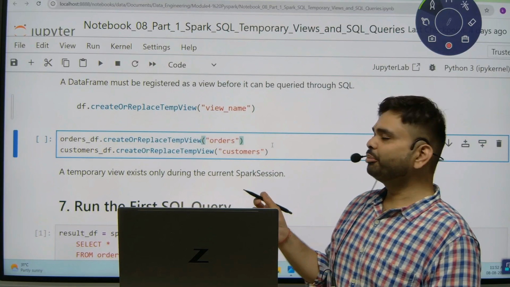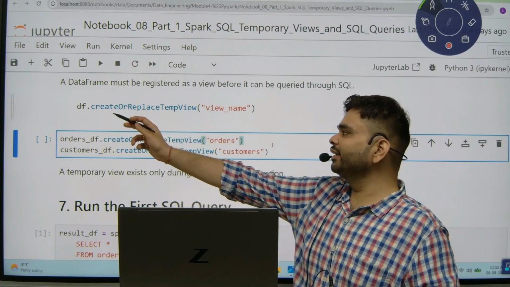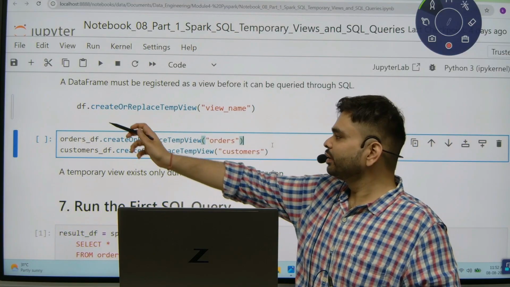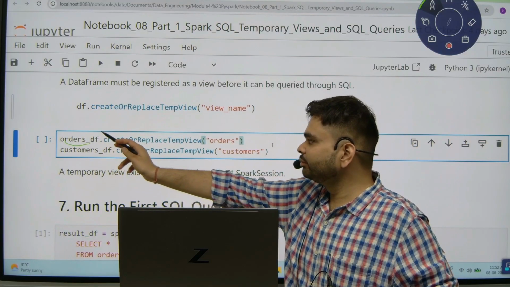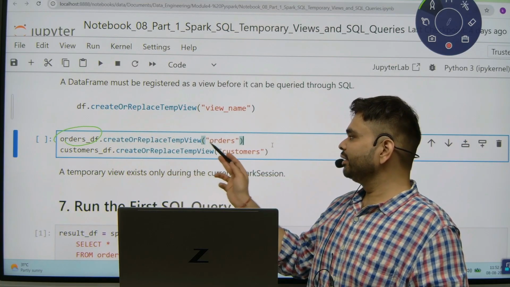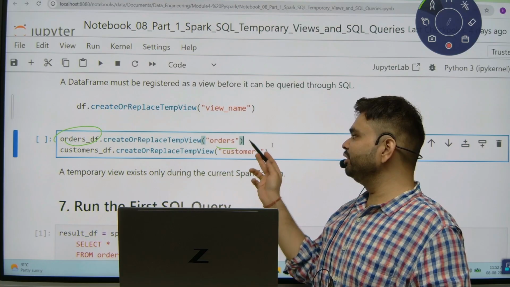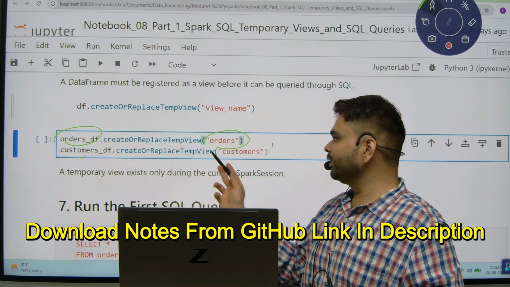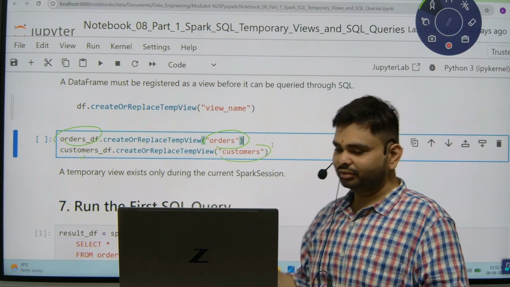To create the temporary view, we have to use the command createOrReplaceTempView. What it will do is use the data frame which is specified. Using that data frame, it will create the view with the name orders. Similarly, on the customers data frame, it will create the view with the name customers.